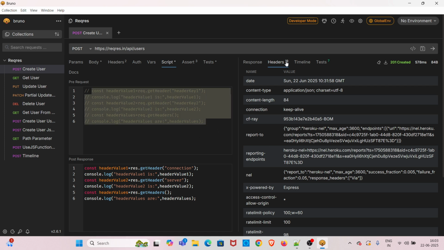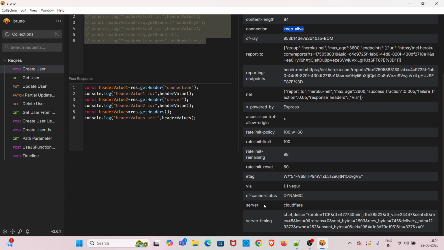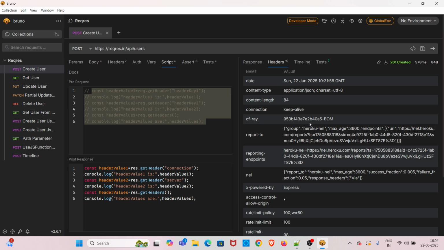So if you check this headers tab in the response, you can see there is a header called connection and its value is keep-alive, and there is also one header called server. You can see its value is Cloudflare, and also we are going to print the complete headers details in the console.